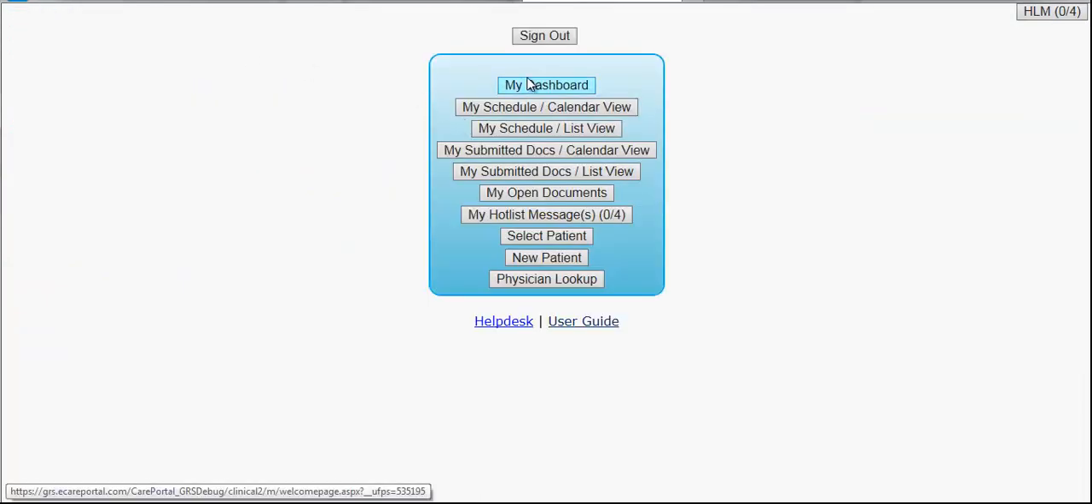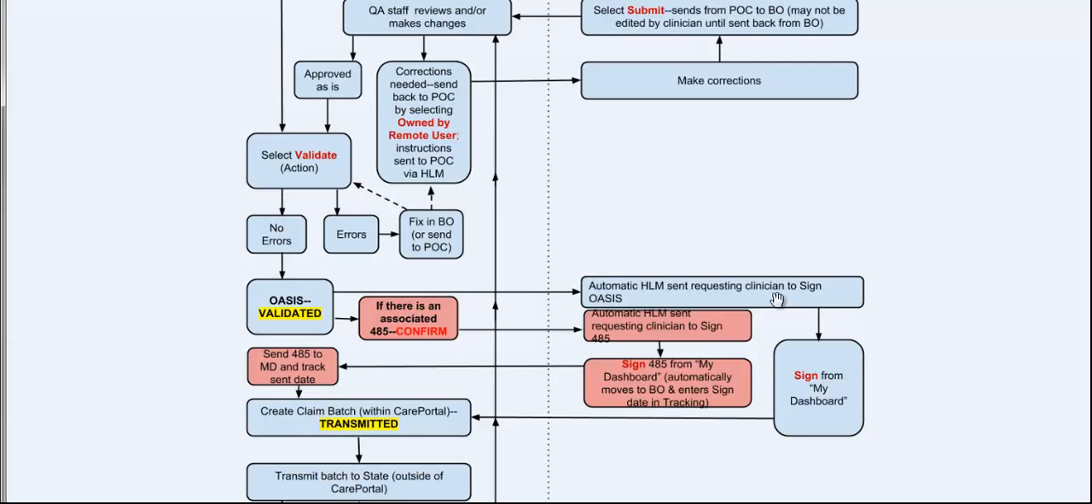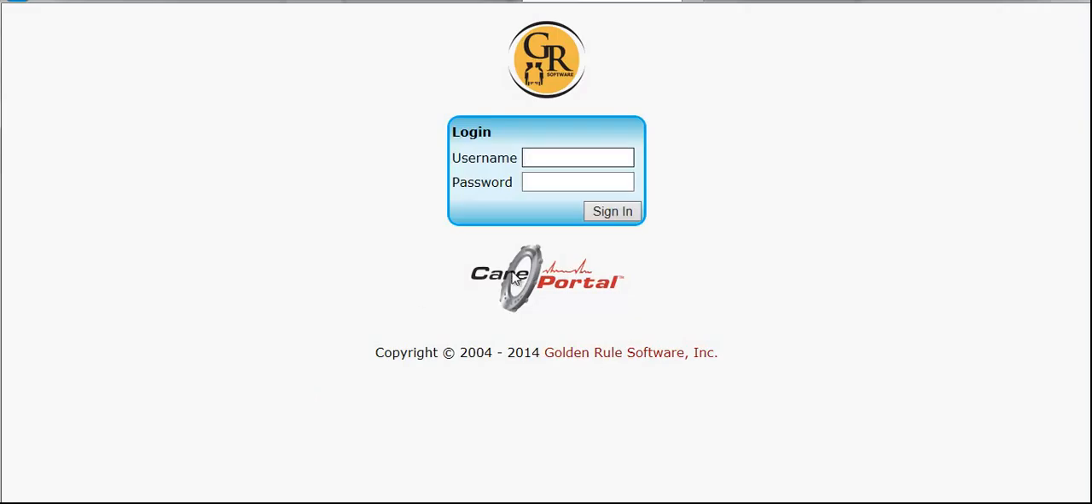So at this point, we're going to take a look at our flow chart again. We see that everything has been done, including signing the OASIS, signing the 485, and we're going to go back into the back office and show how you would mark the 485 as having been transmitted to the physician. So let's go ahead and sign in as a back office user, Peter Pan.